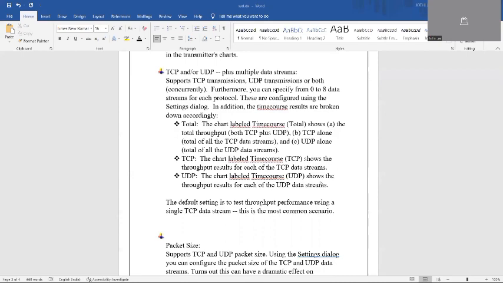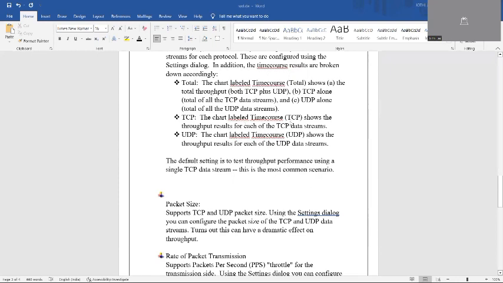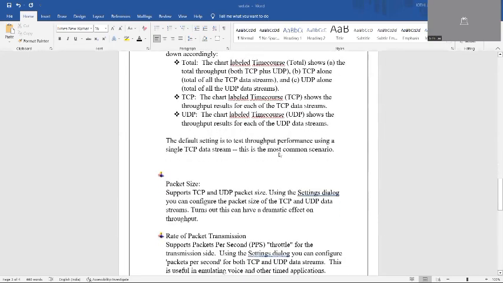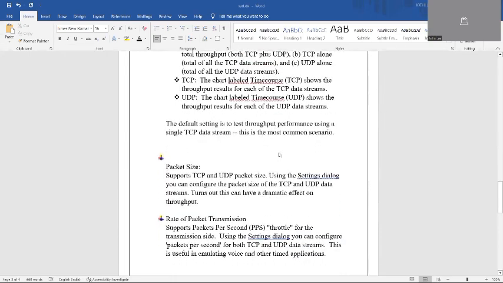The chart labeled time course TCP shows the throughput result for each of the TCP data streams. The chart labeled time course UDP shows the throughput result for each of the UDP data streams. So TCP and UDP together will be in one chart, TCP alone in one chart, and UDP alone in one chart. TCP will show one throughput result, and UDP will show another. The default setting is to measure throughput performance using a single TCP data stream. This is the most common scenario.